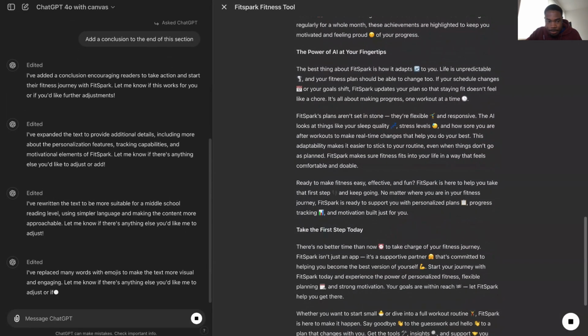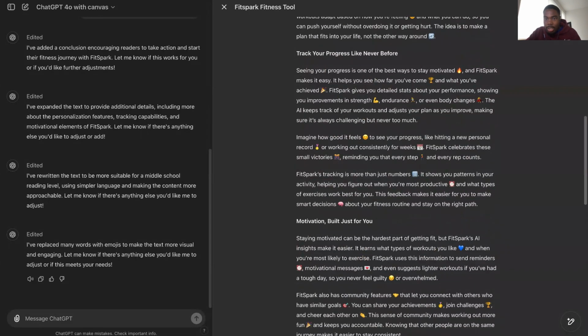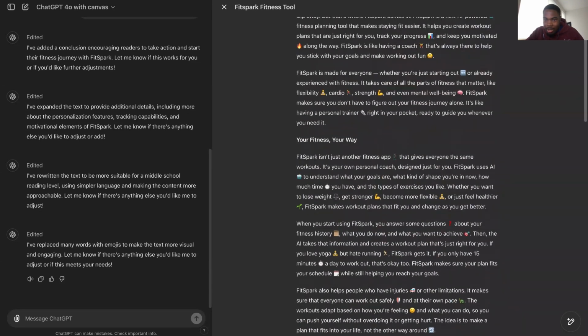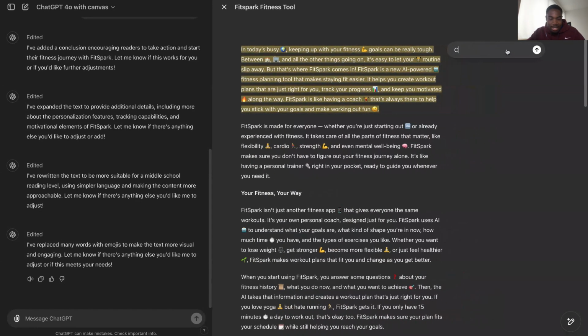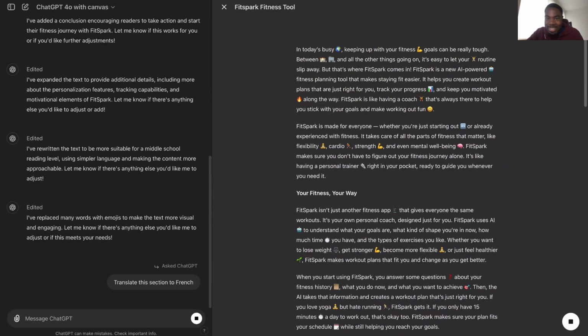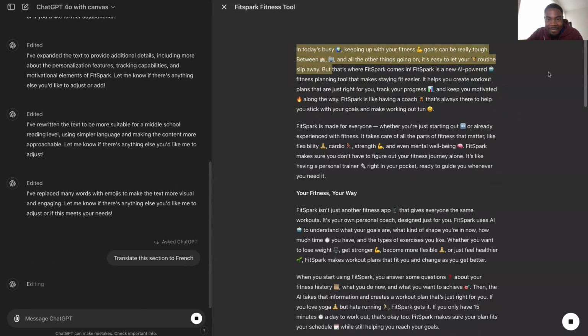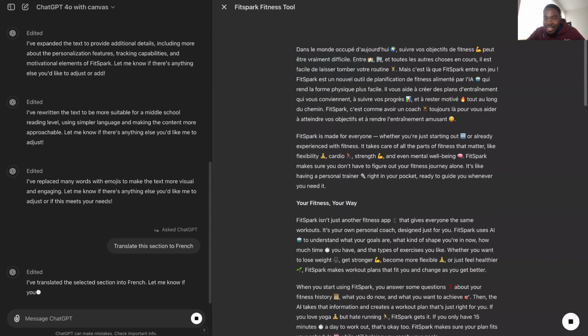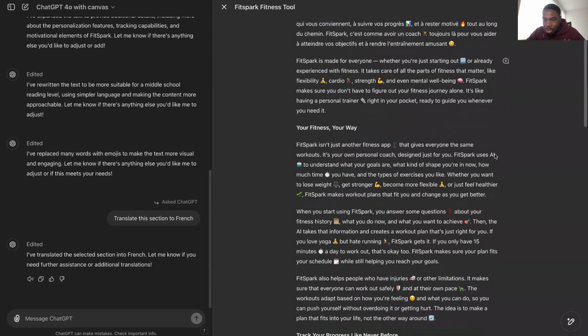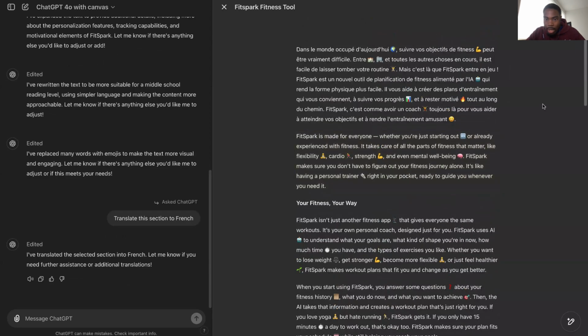And then I want to try one more thing, see if this works. Okay, translate this section to French. Let's see. Wow, perfect, perfect. So you can also translate your content easily to another language.